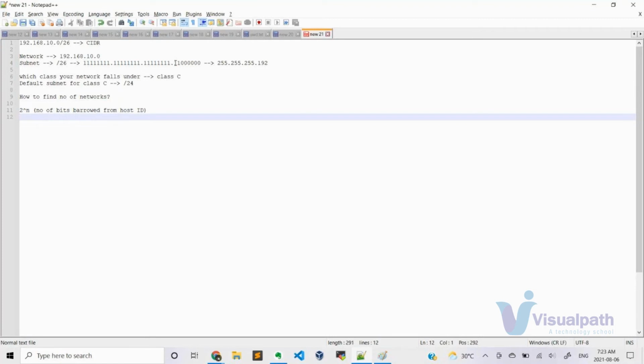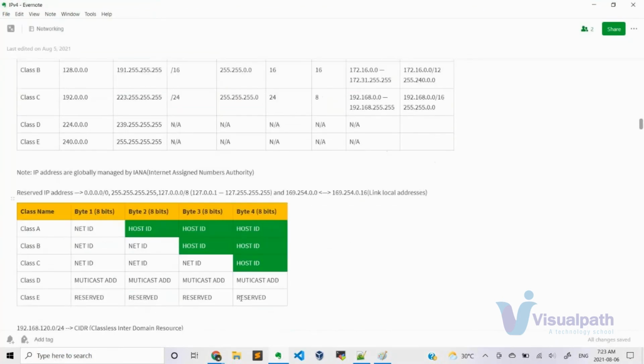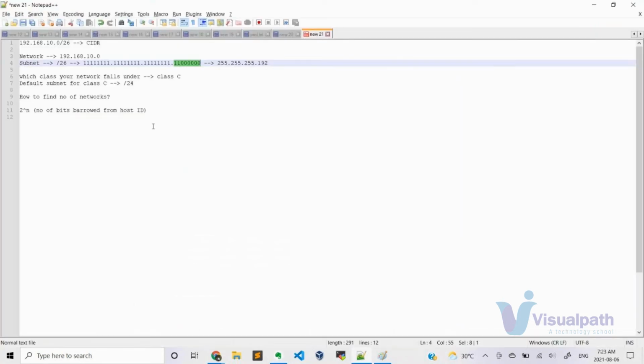So what is your host ID then? Your host ID for class C network falls under this, right? If you look at the table once again, it falls here. The last byte represents your host ID. The first, second, and third bytes represent network ID. Your network ID will never change, which means that this portion of the IP address will never change. Means 192.168.10 will never change. After the dot, that will get changed. So how it should get changed? Let us try to see.